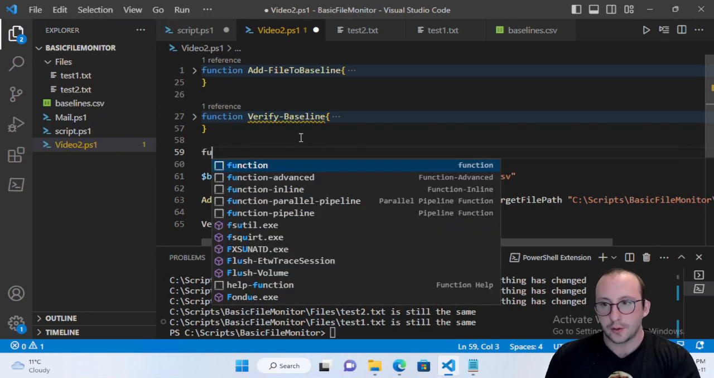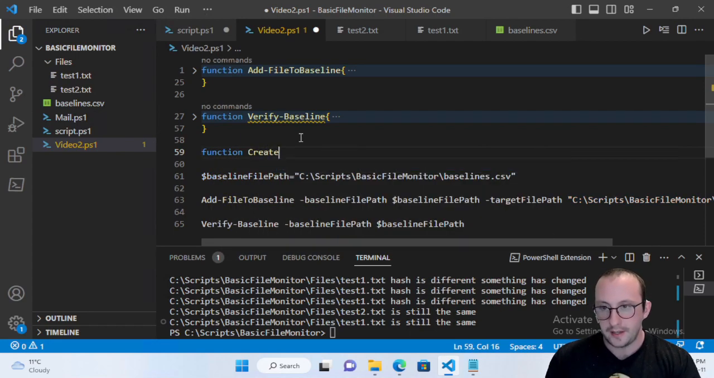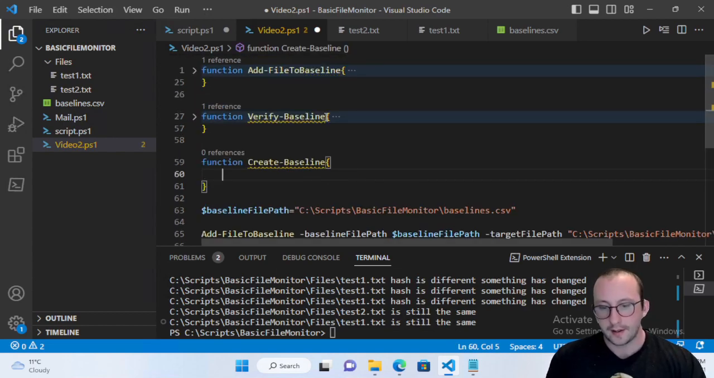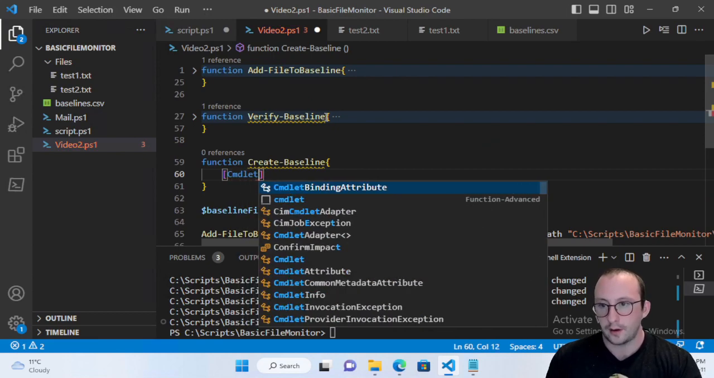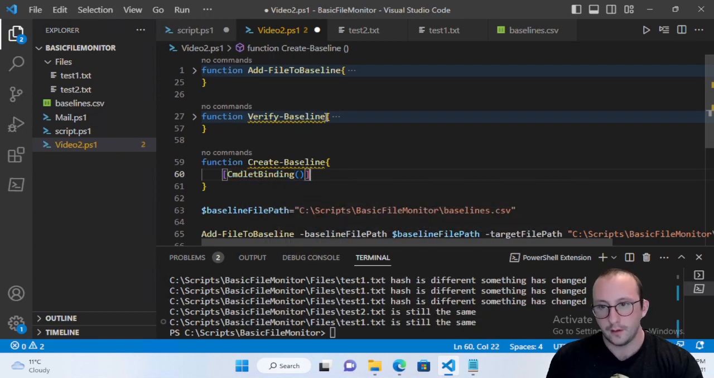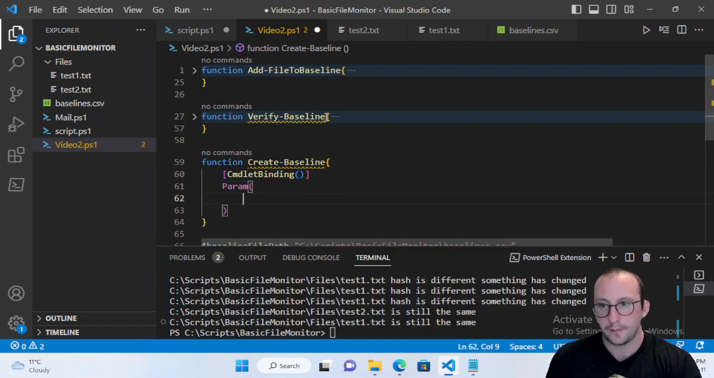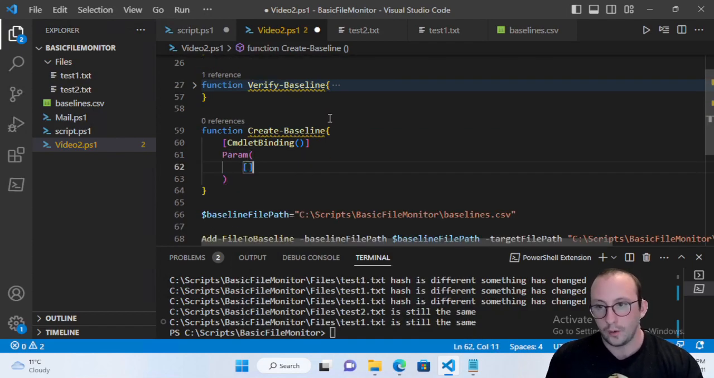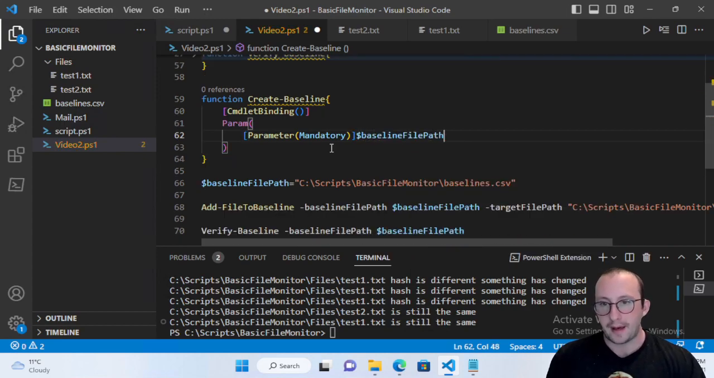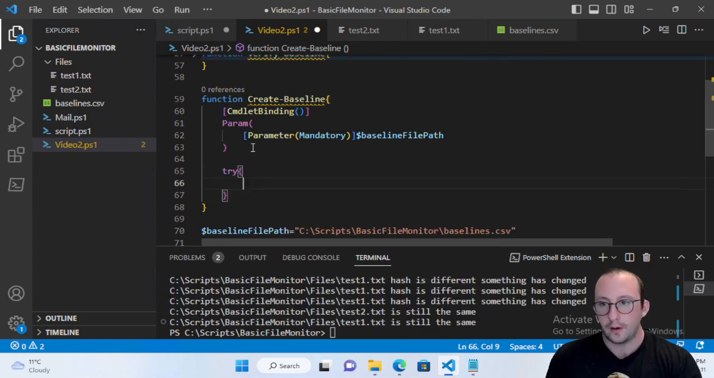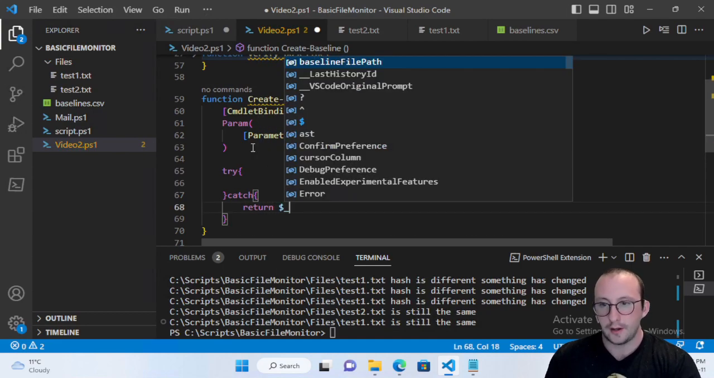So let's go ahead and create a function here, which is going to be a create baseline. We're going to do an open and closing curly brackets. Once again, put in our commandlet binding. Put in our param here. And once again, we only really need one parameter. It will be a mandatory parameter, and it will be our baseline file path, because this is where we are actually going to create our baseline. And we're going to have our try catch.